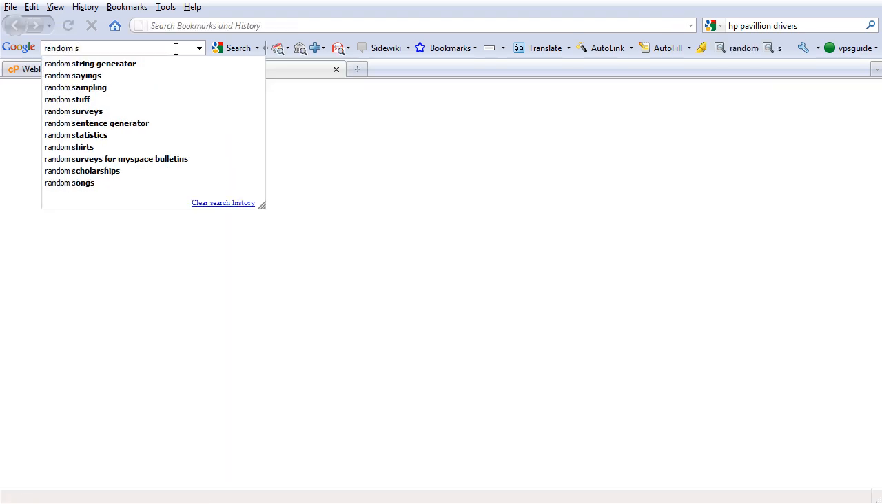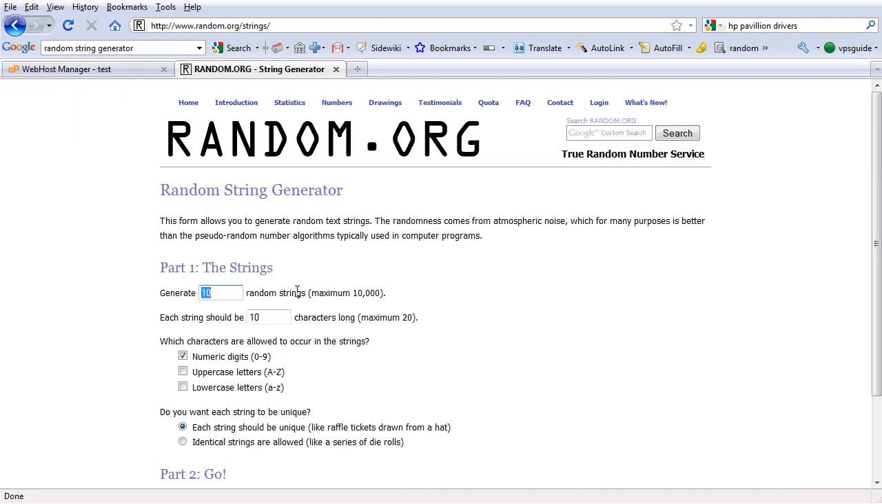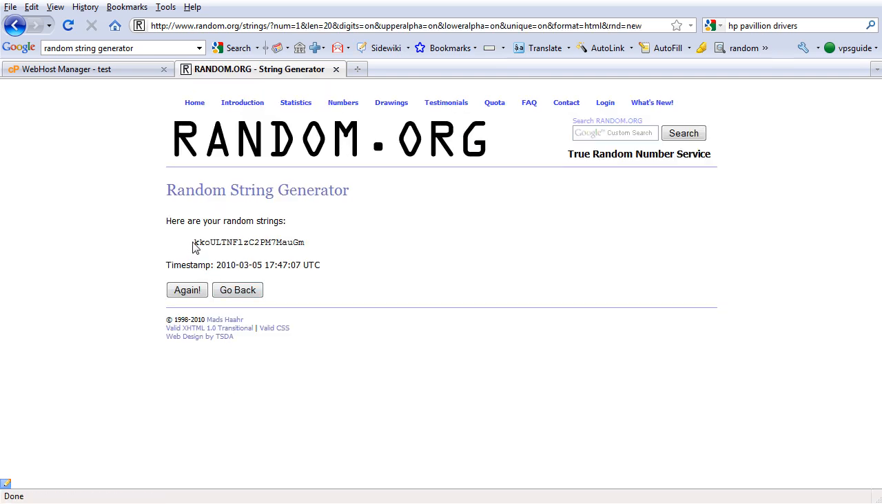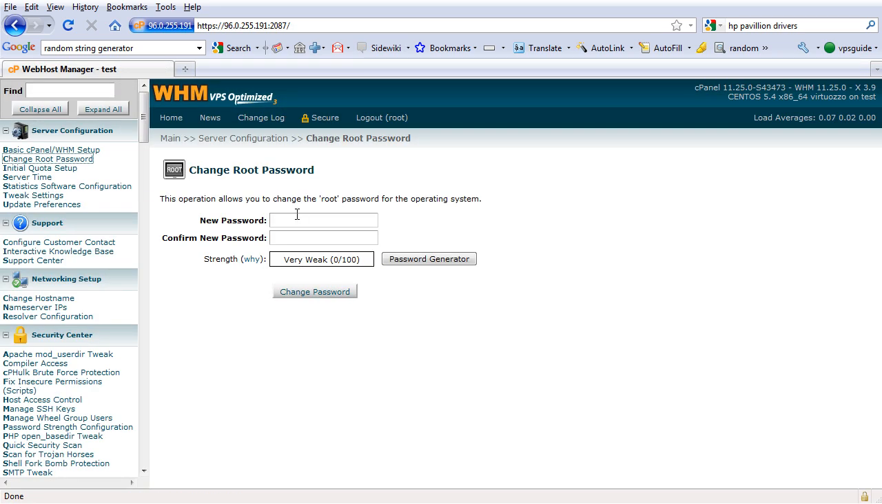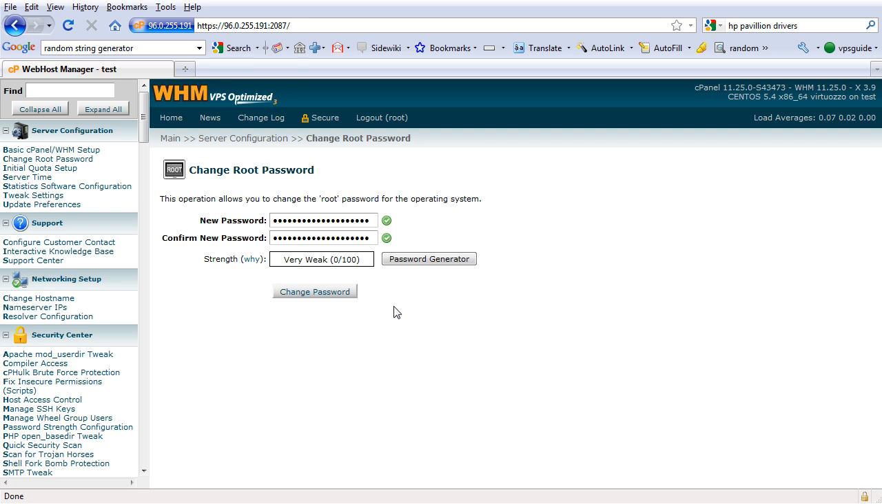So I'm going to open a new tab here. Random string generator. I'm going to use the top one here to generate our random string for the password. Just one string, and I want it 20 characters long, so it will be strong. It contains numeric, uppercase and lowercase characters. Get strings. I'm going to copy this and use it as my new password. Okay, I'm going to click change password here.